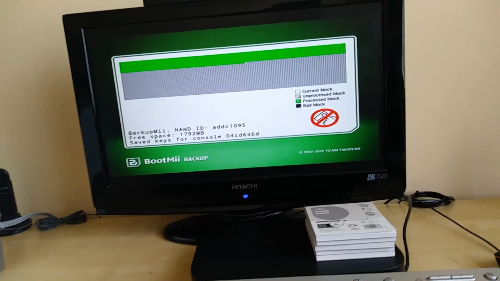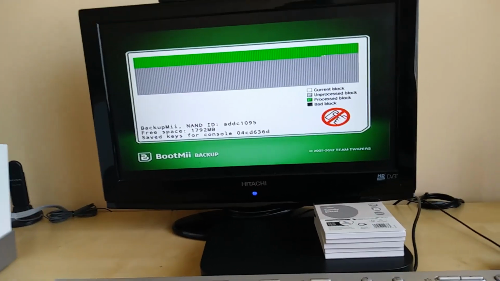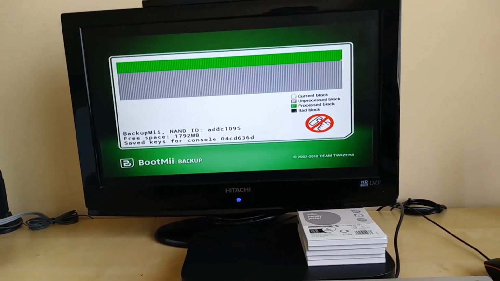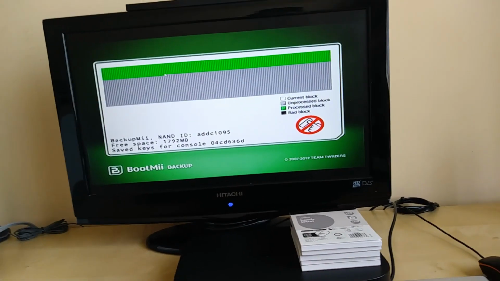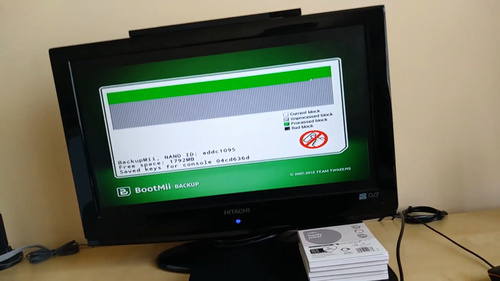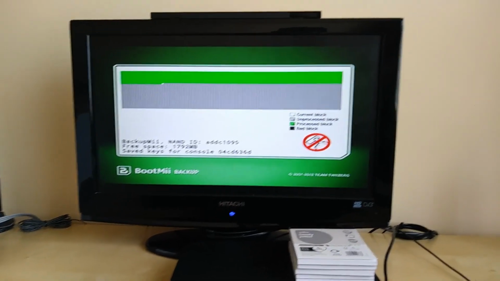And then what you may want to do is put the SD card into your computer and then get the backup and move it onto your computer, you know, to a safe place. So I'll be right back when this is completed.